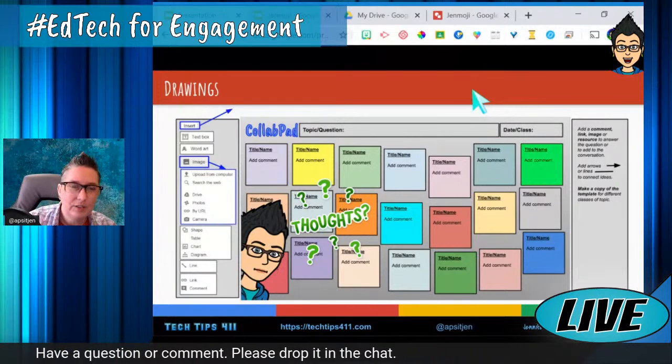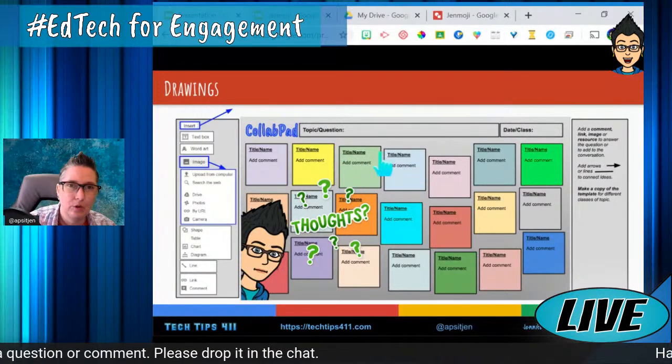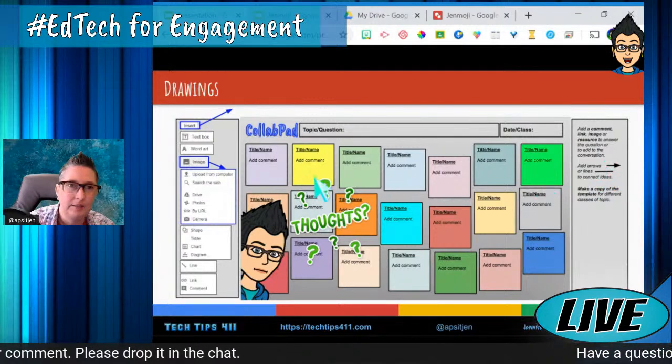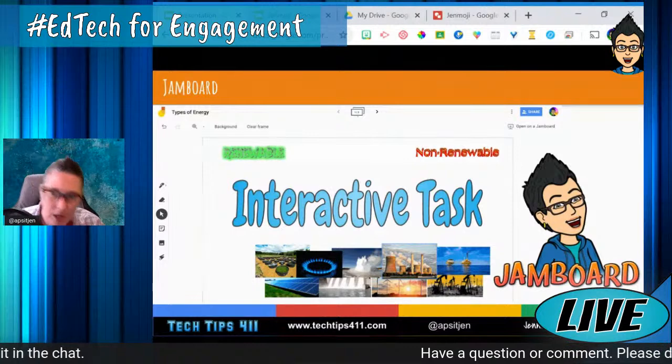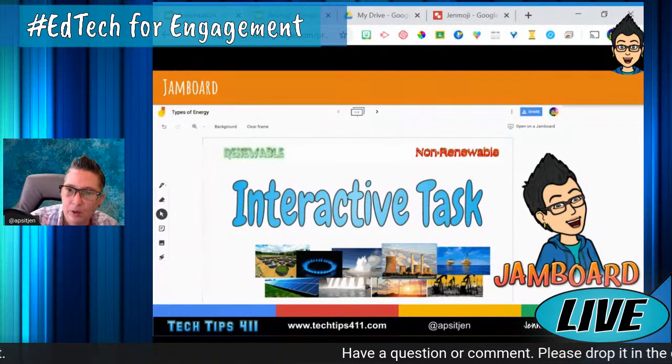So I love this collab pad because right here is the workspace. This is the canvas, but look, I was able to add these elements out here on the outside. So you can do that as well. So the next tool I want to talk about, which I think is really, really cool.